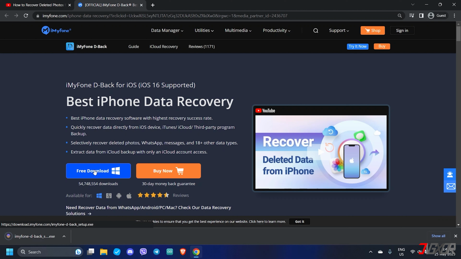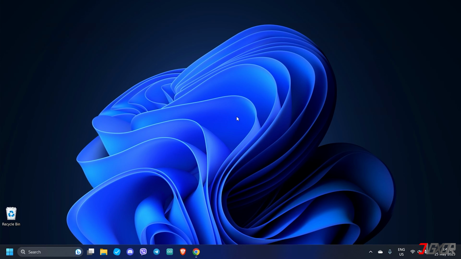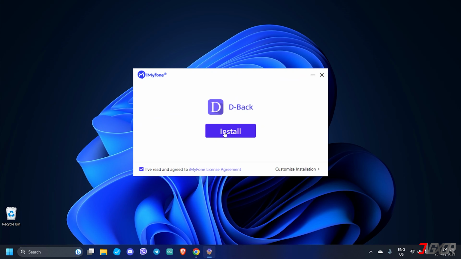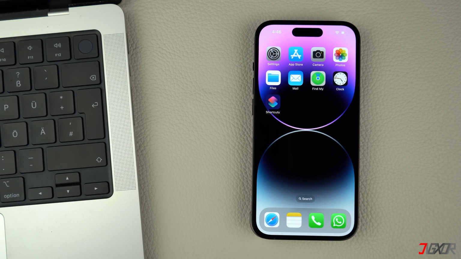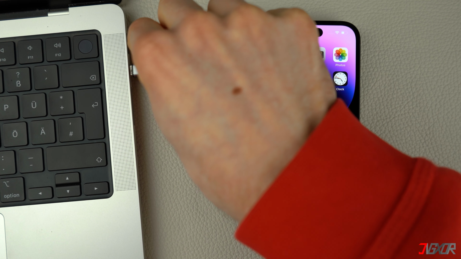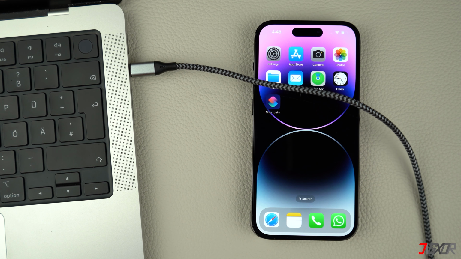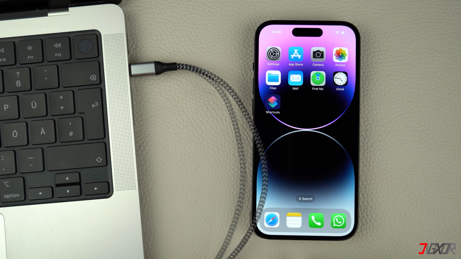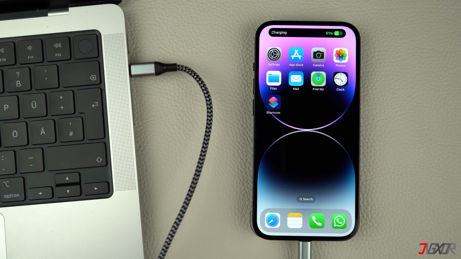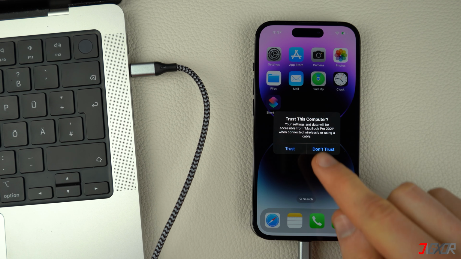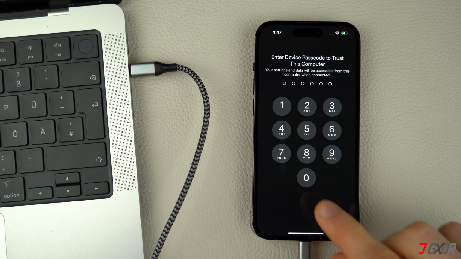Although the software has a paid version, scanning your iPhone for recoverable data is completely free. So you can check if the data you need is still on your iPhone without paying for the software yet. Upon downloading, follow the on-screen instructions to install DBack on your computer. After installation, connect your iPhone to your computer using an original or an MFI certified cable. On your iPhone, enter your device passcode when prompted and click Trust to confirm the connection.